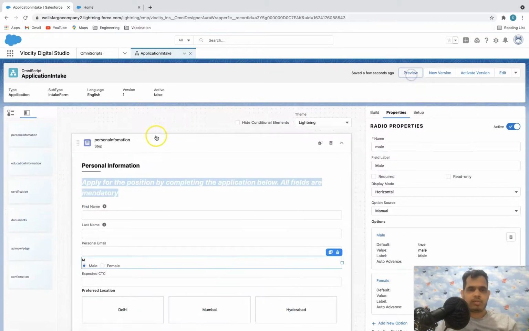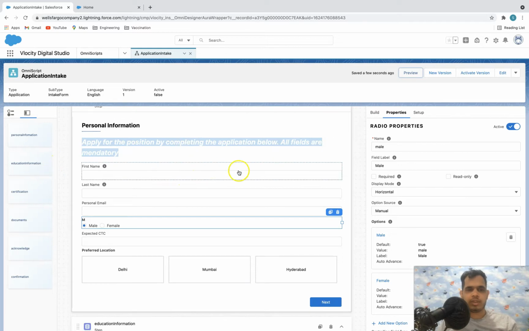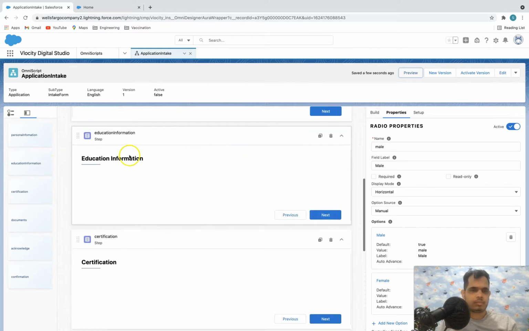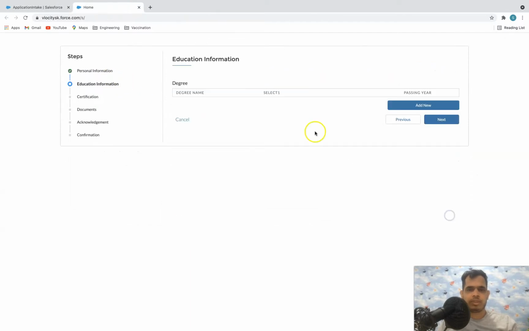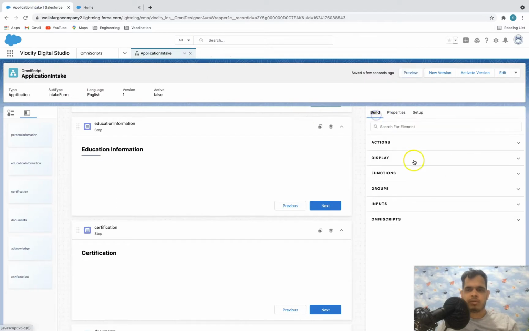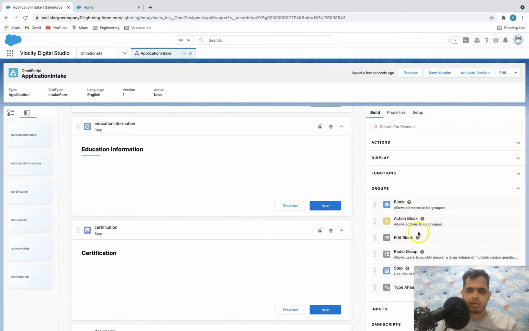Now let's go and configure the educational information. On the educational information, we have something called edit block. For that you can either go under groups or you can search for it here. I will drop the edit block here.